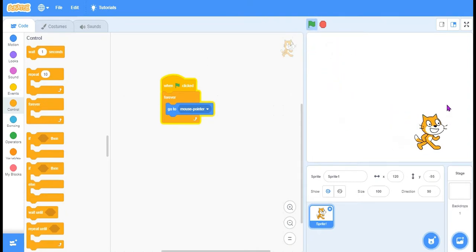Alright, so you see now the cat is following my mouse. Wherever I move my mouse, the cat is following there. Wherever I ask it to go, it's going there. So that's cool now. But what is next? We have to be changing the colors, and we have to be creating more cats. And the colors should be changing also.